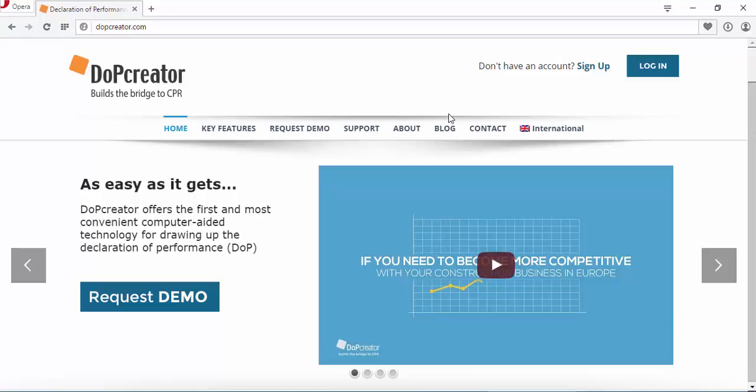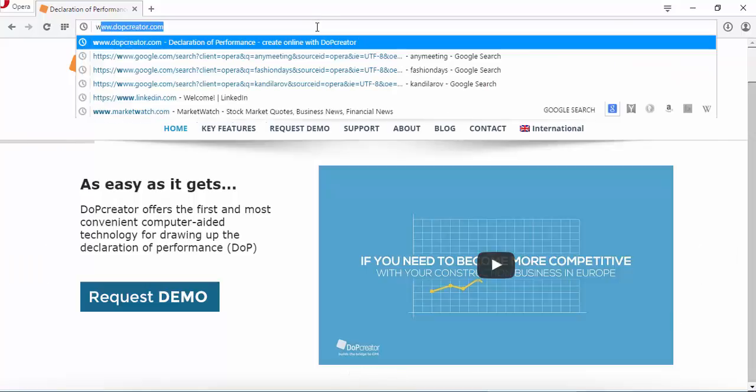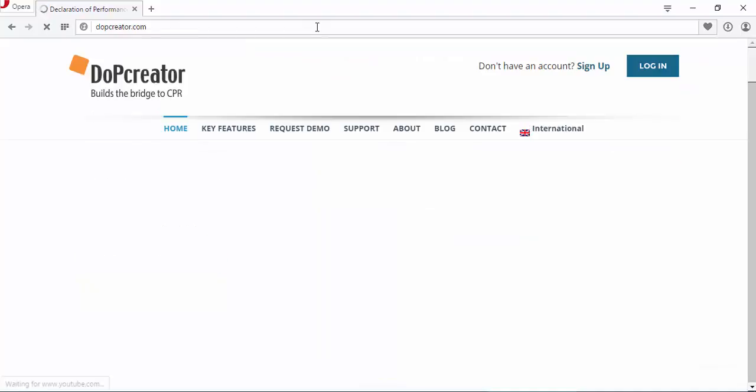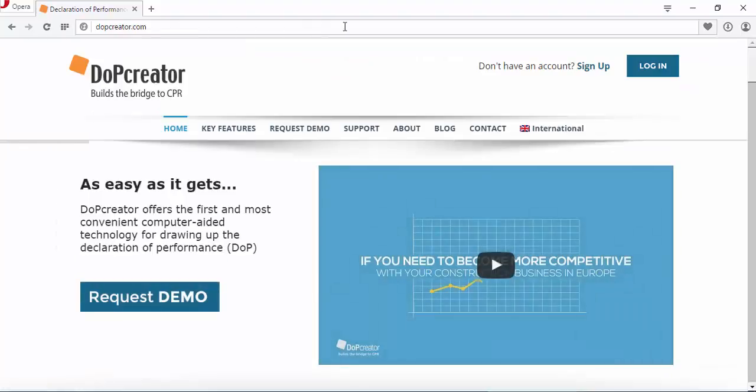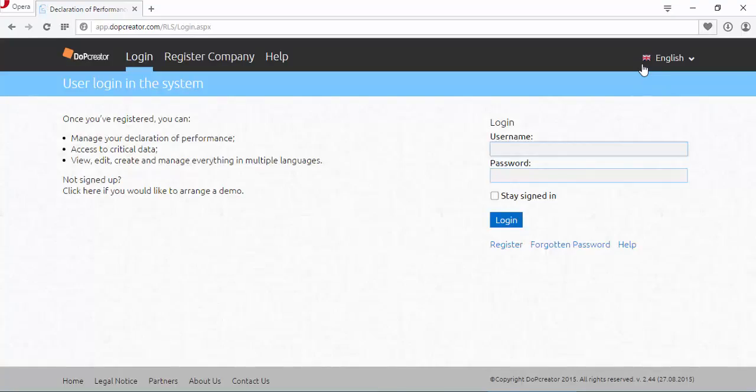First of all, let's open the platform's website at www.dopcreator.com. The first thing to do is to log in into the system, which you do from the upper right corner of the DoPcreator homepage. Immediately, you will be asked to fill in your login information, which you can obtain either via clicking the Register button or contacting one of our representatives.